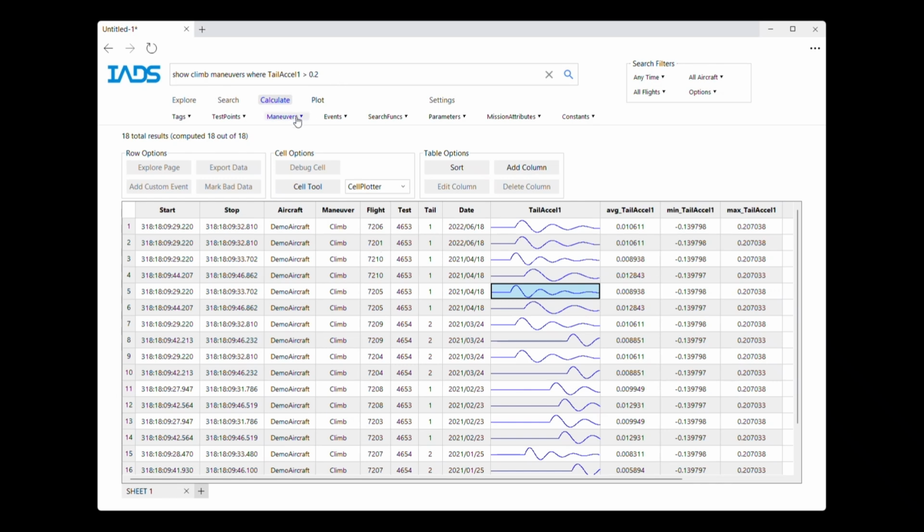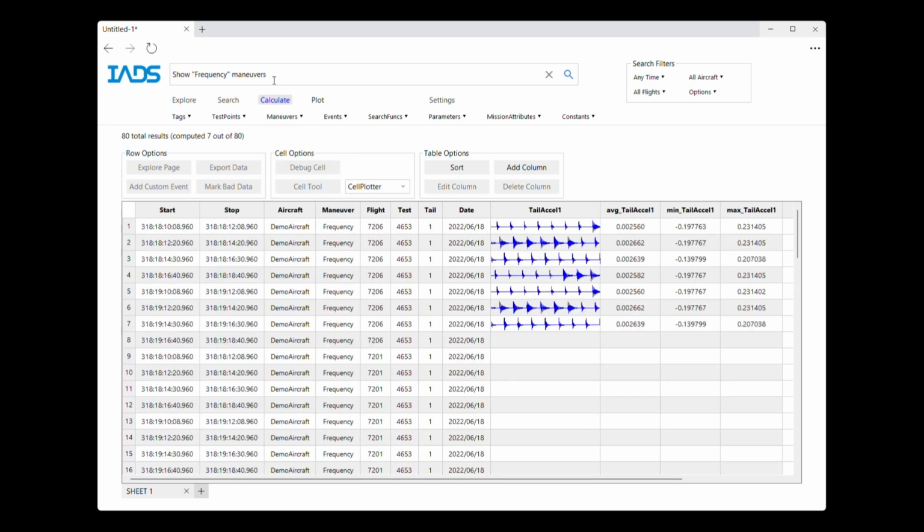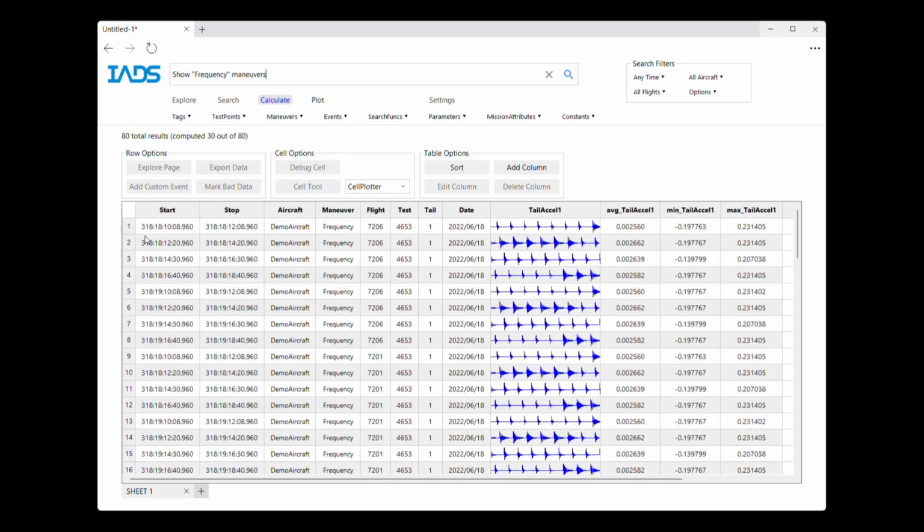I'm going to go into my maneuver list and look at what maneuvers I have available to me. I'm already looking at climb maneuvers, so now I'm going to see what my frequency maneuvers look like. So I'm going to click on frequency. It's going to update the search query, and I'm going to get a whole new collection of results in my analysis matrix. You can see I have 80 results now. I used to have 18, now I have 80.